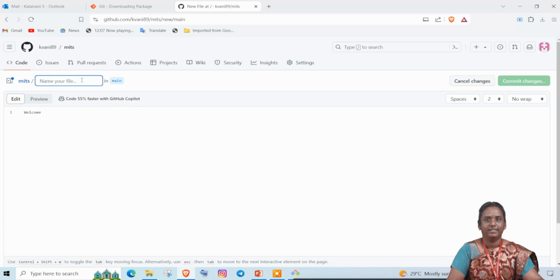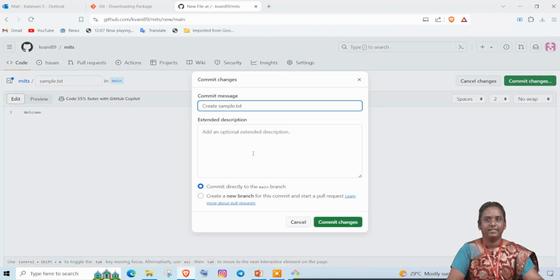So I'm just giving the file name as sample.txt. Commit changes. It is asking for commit changes because I created one file and I added some text into that file like welcome. Okay, it is asking whether you want to include any message for that file. So by default, I will give it as commit.